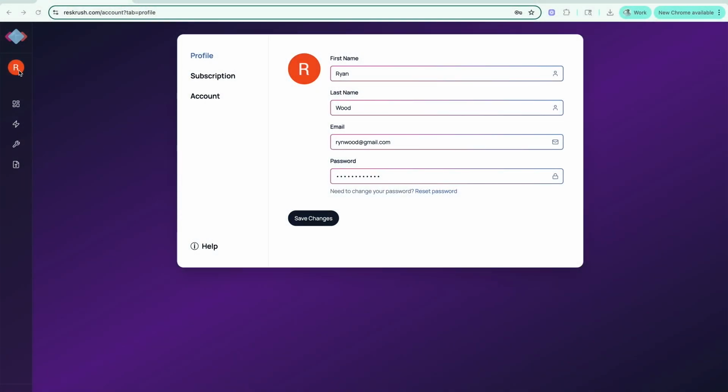To get to the account, you can roll over your avatar and hit the My Account link. Once here, you have 4 sections. You have your profile, where you can update your name, as well as reset your password.